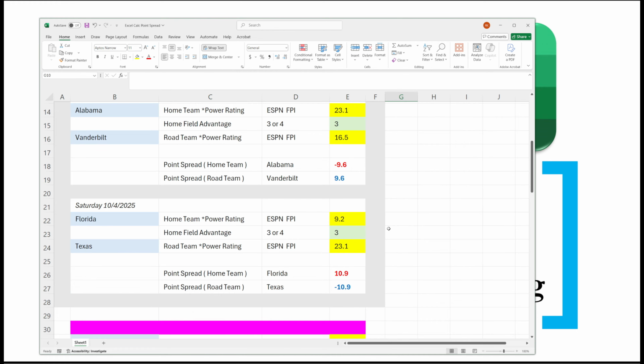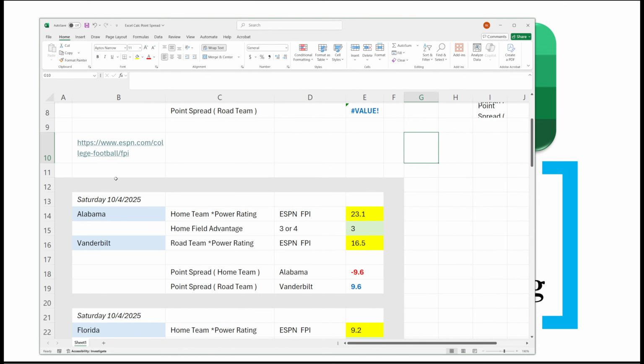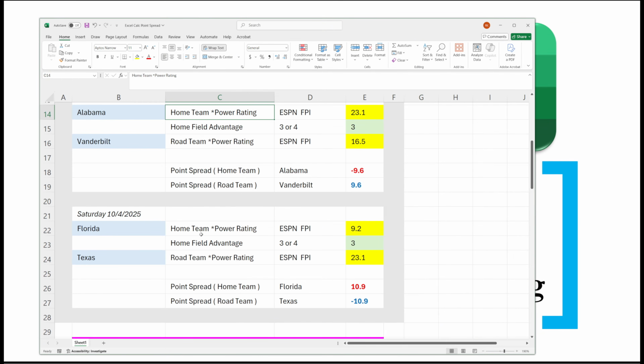of it. So let me show you the Florida one, because what the Alabama game represents is, this is what happens when Alabama, the favorite, is the home team. What happens if the home team is the underdog? So Florida, on Saturday, October 4th, 2025, Florida is the home team. Texas is the road team.